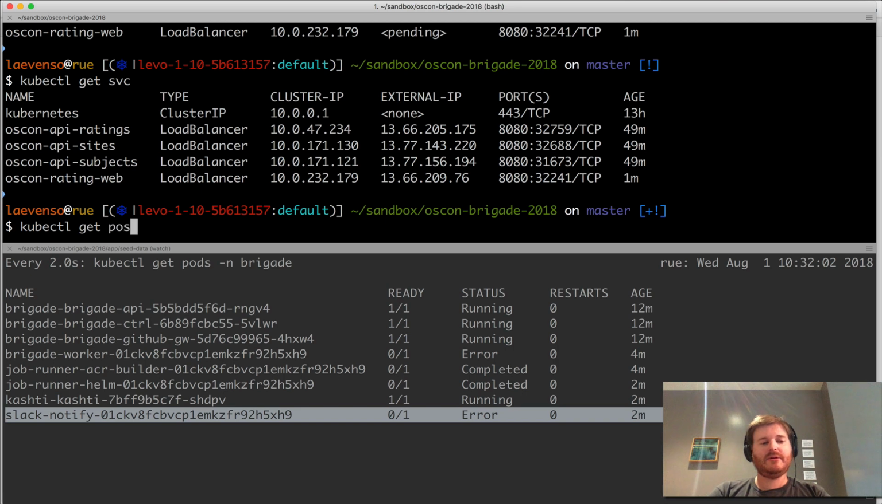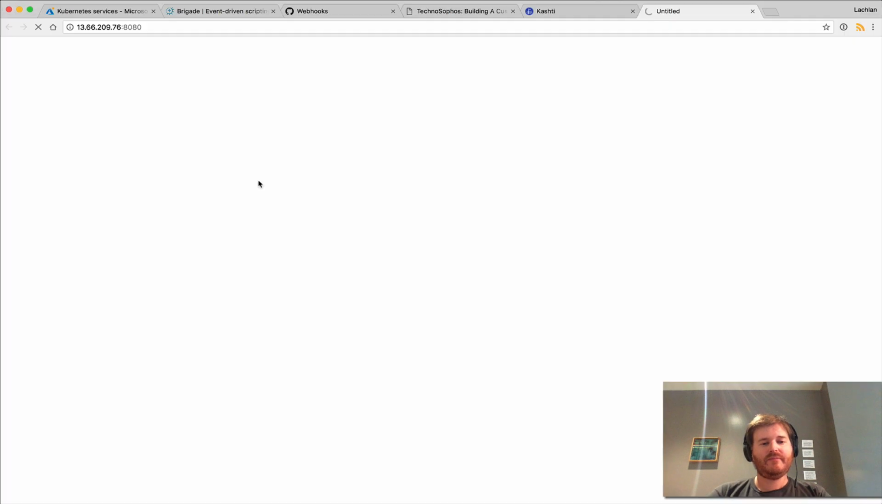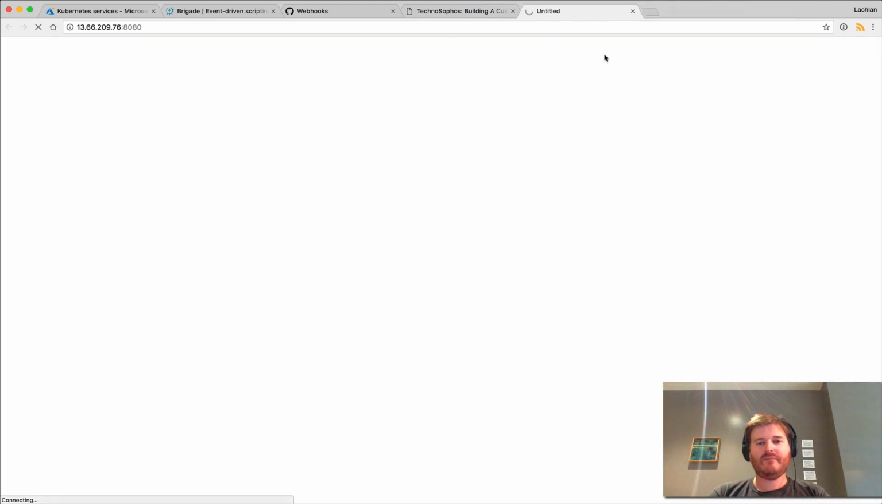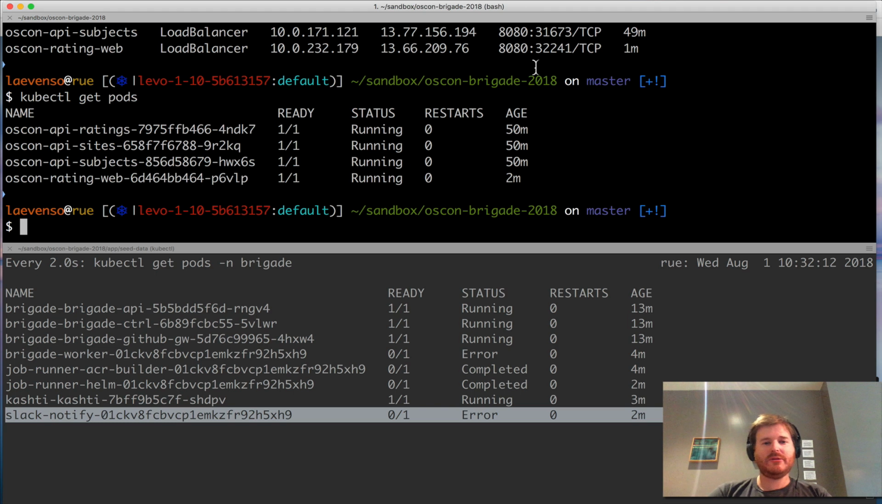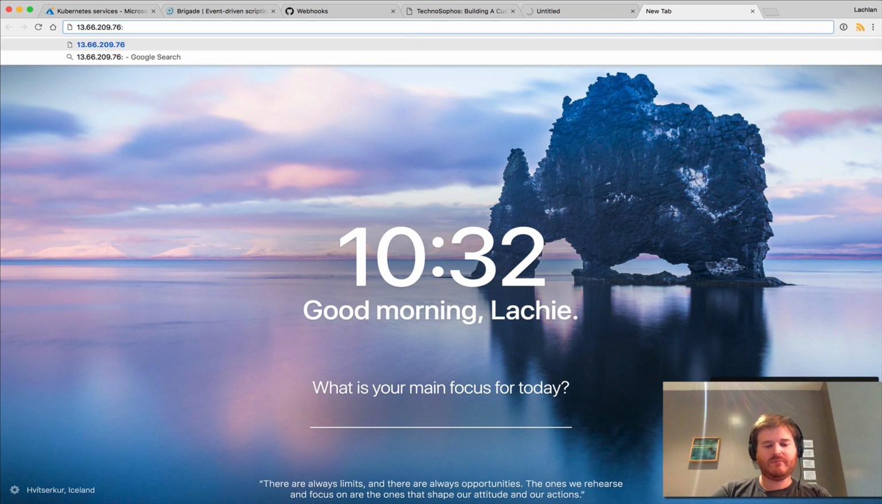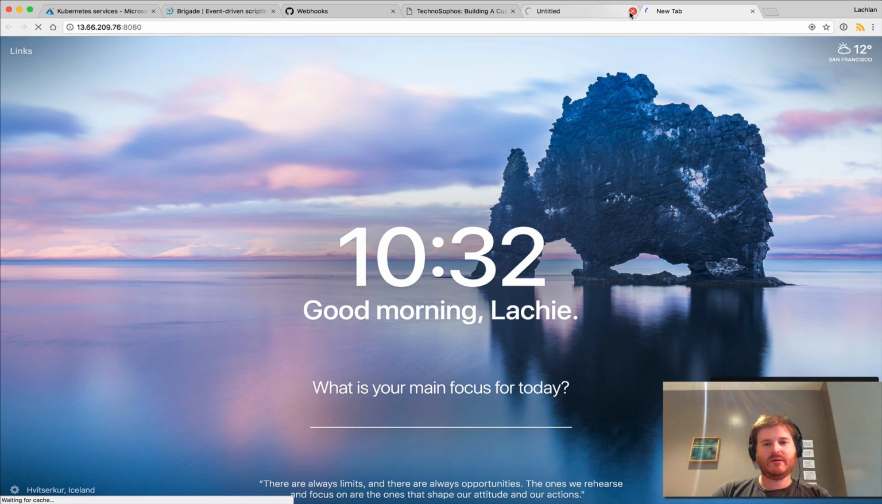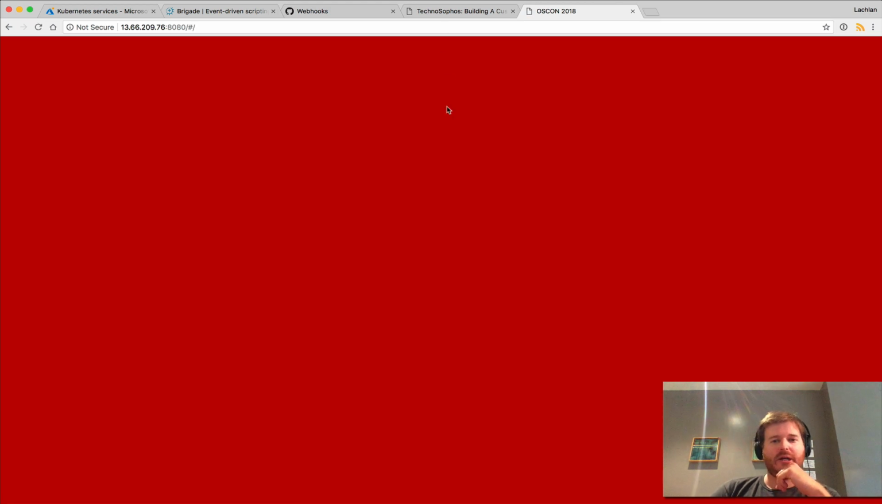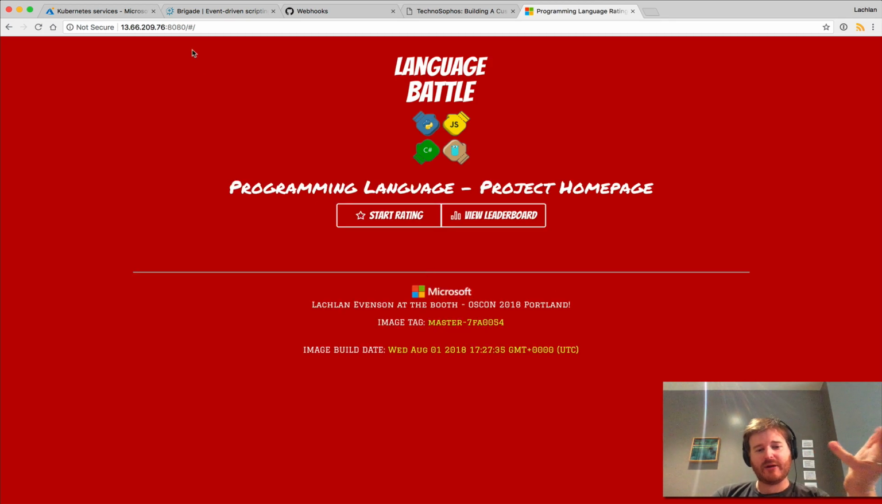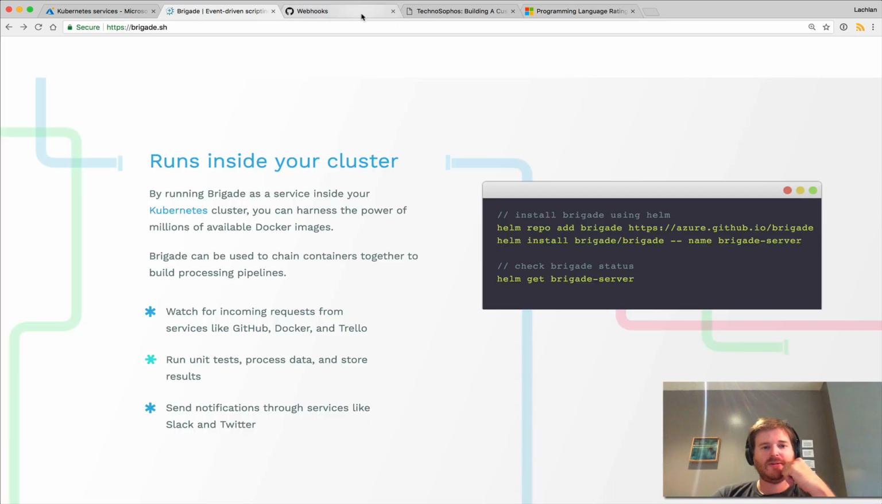kubectl get pods. That doesn't look like it's doing too much. Yeah, I don't know what was happening with that interface there, but it didn't look like it was doing anything. Okay, so we have a red background now. We can see that we're on master. I'll go and actually just double check this.